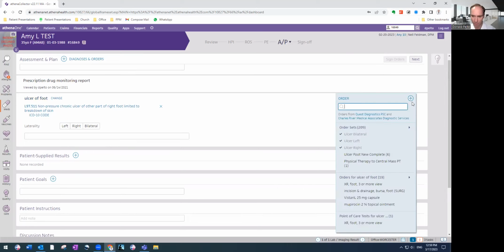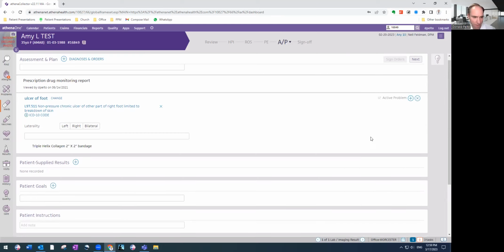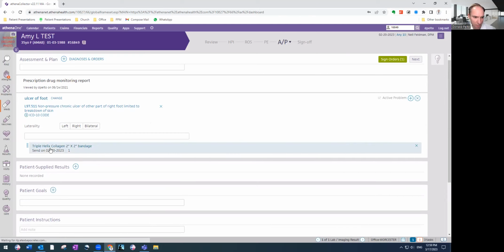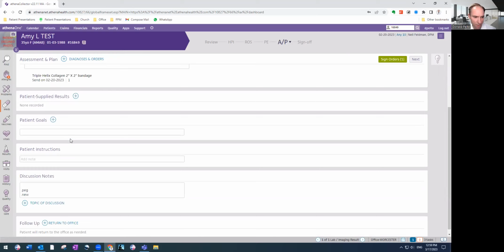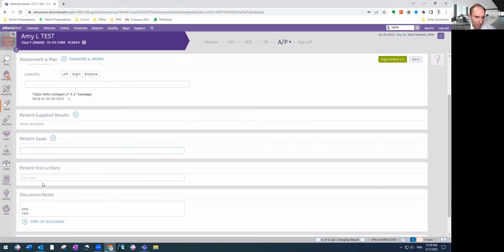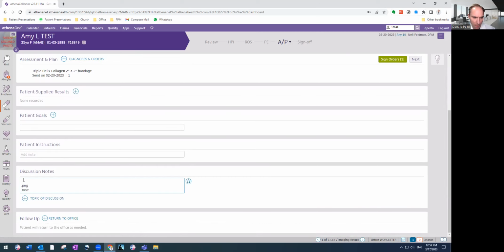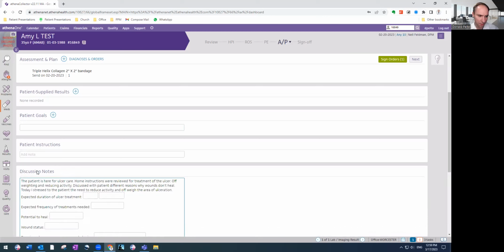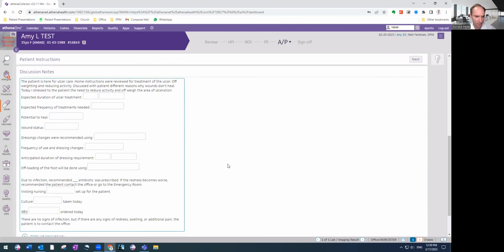Something specifically that I use in the office is this Helix collagen. So that's something easy to put in there. You put in the Helix, this collagen stuff, or any other type of wound dressing that you're going to use as well. You can type in any patient instructions that you have for them. And then in the discussion, I want to show you specifically ulcer new. So ulcer new is right here.